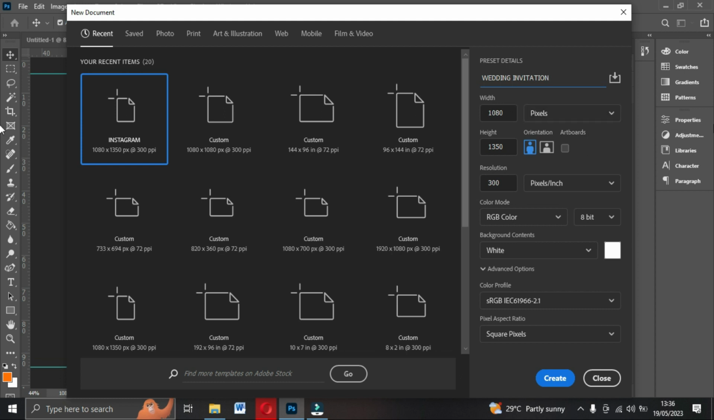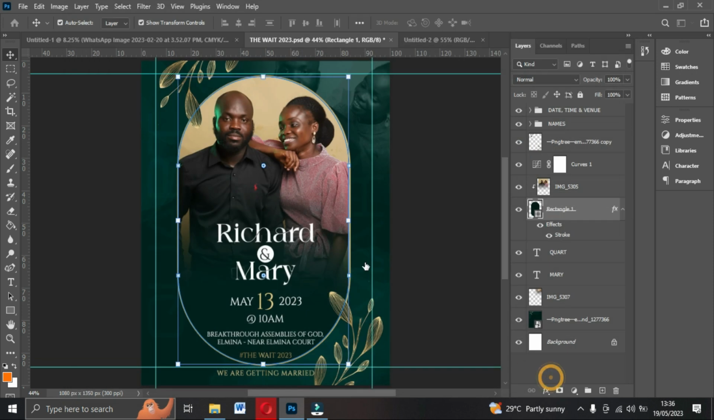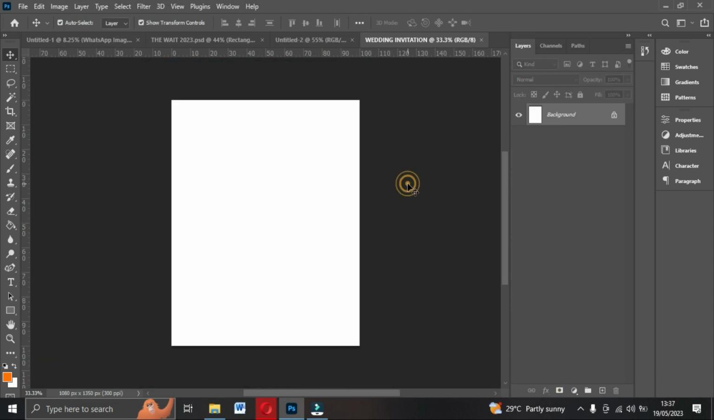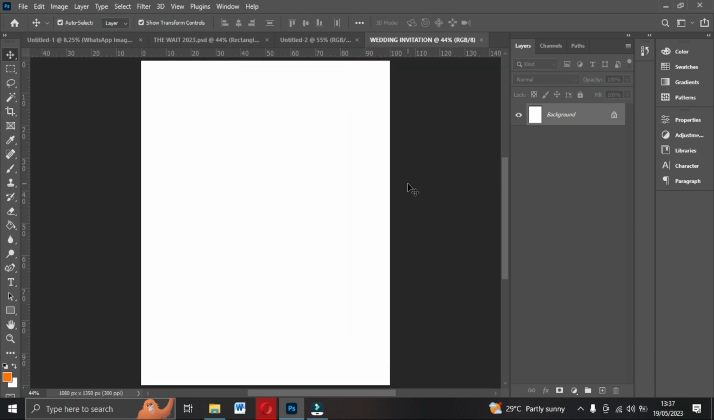And then we are designing in pixels. The width is 1080, the height is 1350, and the resolution we can leave at 300. We are designing in RGB because we are sending it as a social media flyer. When we are done and okay with the size, we go ahead and click OK, and so we have our document like this. You can zoom to fit by pressing Ctrl O on your keyboard.